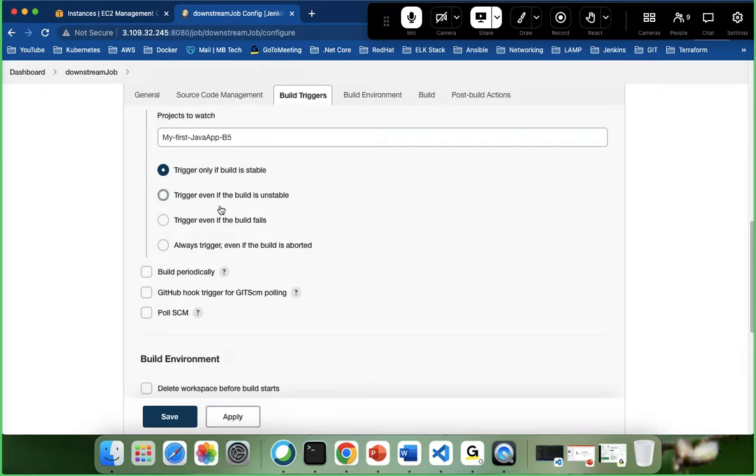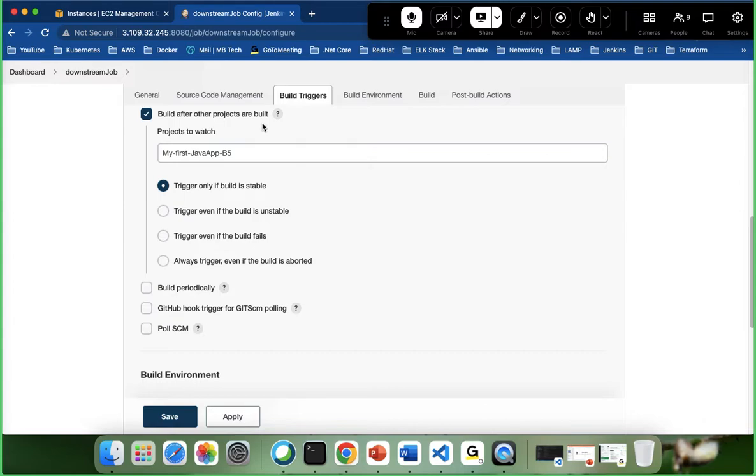Inside this build after other projects, we have 4 options. Trigger only if the build is stable. Stable means success: if the upstream job is successful, then this will start building. Another option is trigger even if the build is unstable. Trigger even if the build fails: if the build fails, it will be executed. And the next one is always trigger, even if the build is aborted. Whether aborted or failed, it will always be triggered.